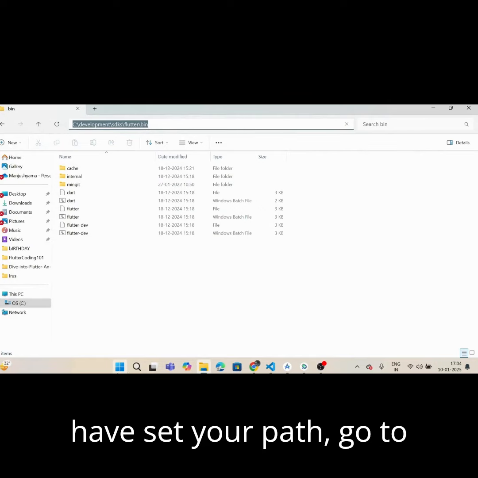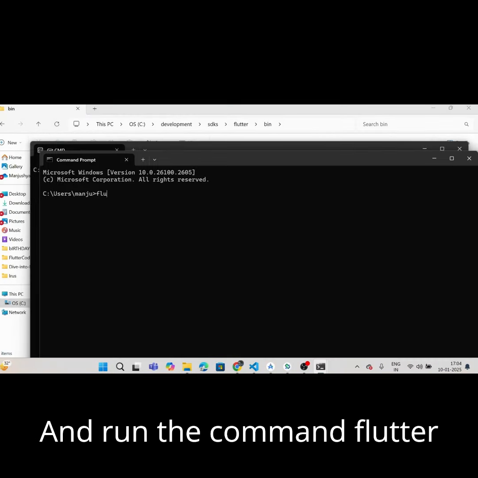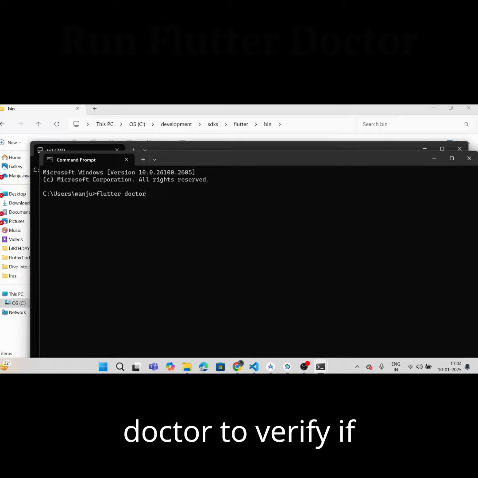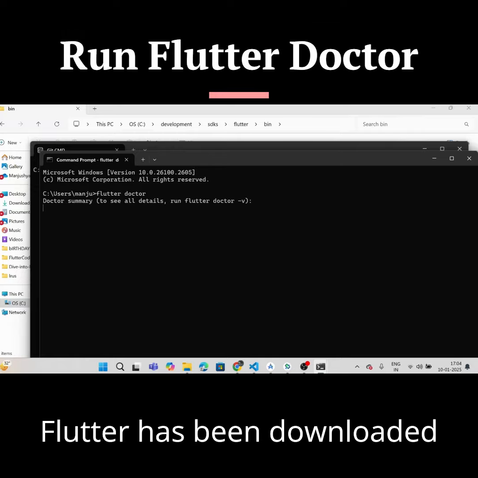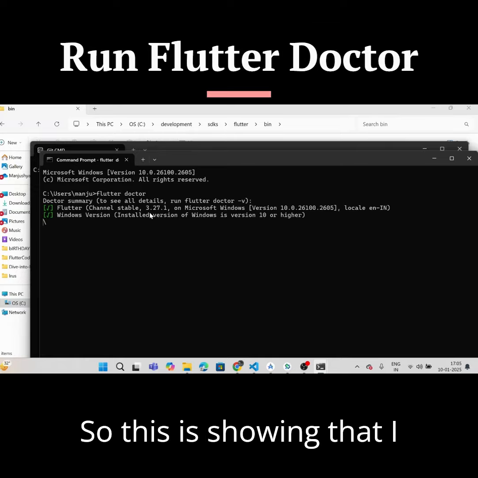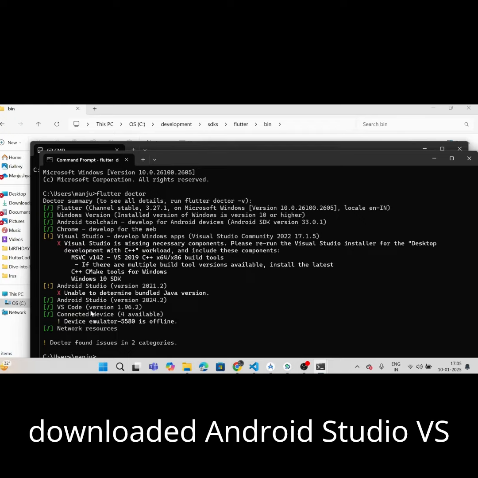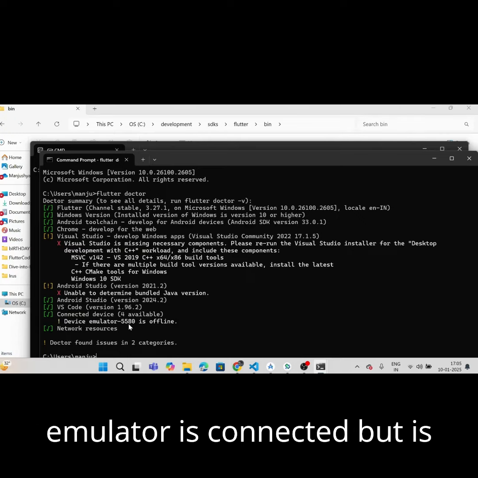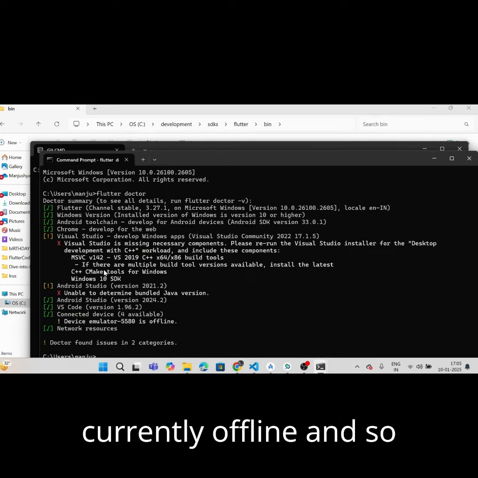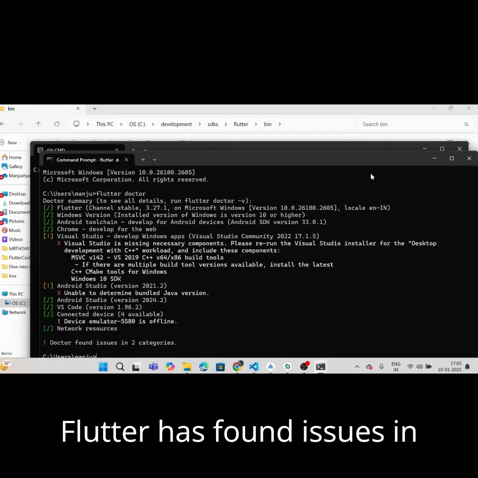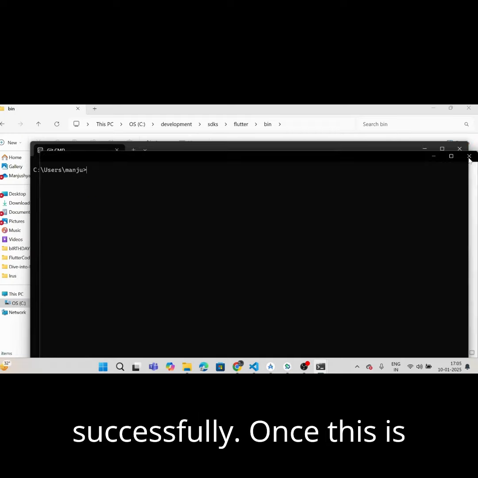Once you have set your path, go to your command prompt and run the command flutter doctor to verify if Flutter has been downloaded correctly. So this is showing that the current version that I have is 3.27.1. It is showing that I have downloaded Android Studio, VS Code. It is showing that an emulator is connected, but it's currently offline. And so Flutter has found issues in two categories, but Flutter has been downloaded successfully.